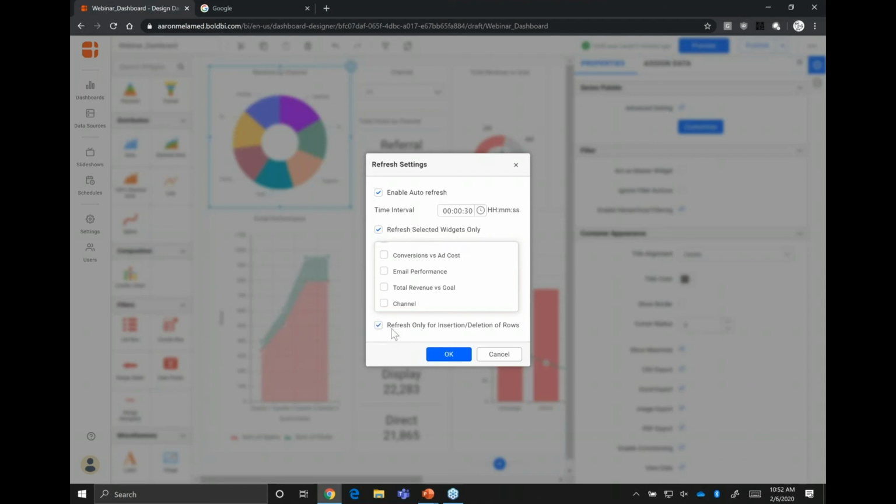And then there's this third setting down here. This actually corresponds to something I didn't talk about, but when it comes to data sources, you have the ability to set them up to auto refresh.